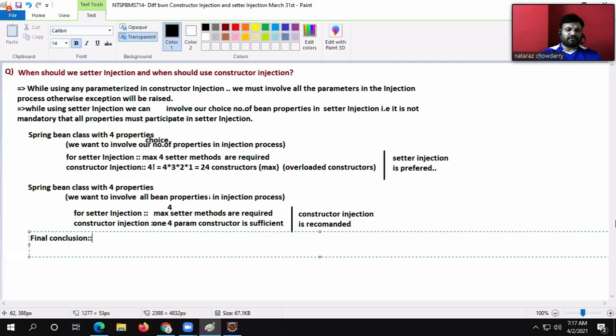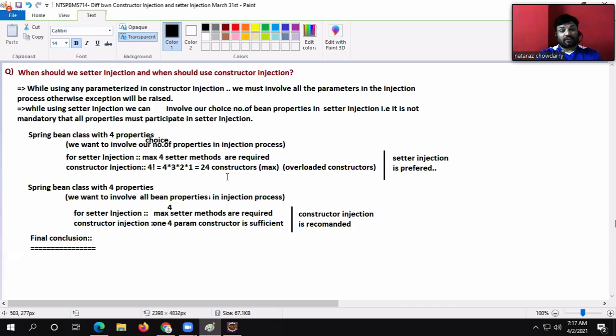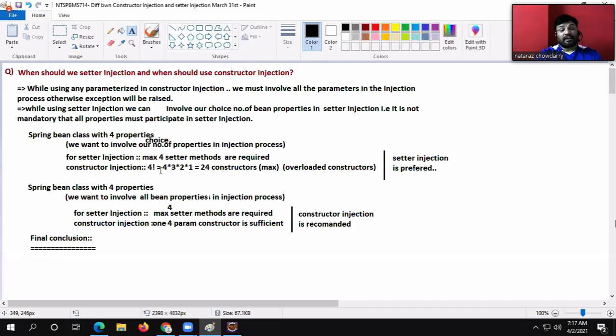Final conclusion. See, 4 factorial is 24, which looks like a very small number. Think about 10 bean properties. 10 factorial is in crores, boss. Think about 6 bean properties: 6 factorial. Overloaded constructors means you should write 720 constructors. Are you ready to write 720 constructors for 6 properties? Are you understanding my point? Are you ready for that? No. So what is the final conclusion?